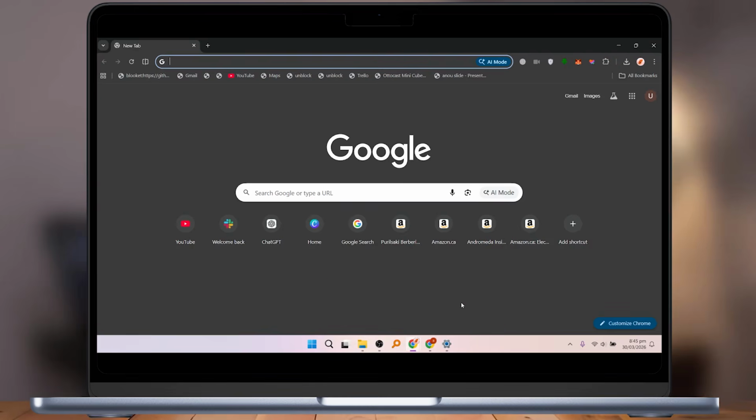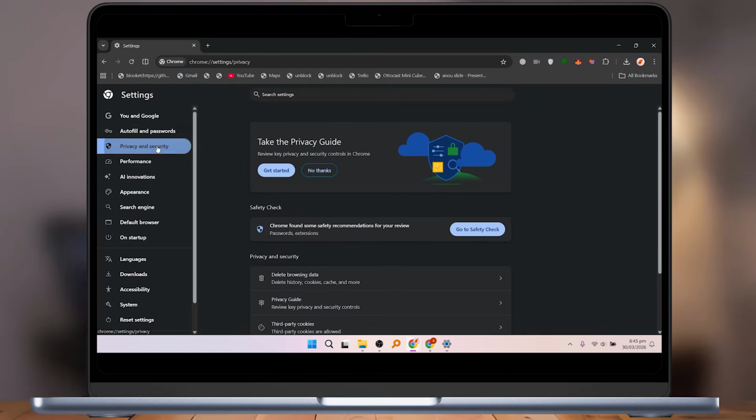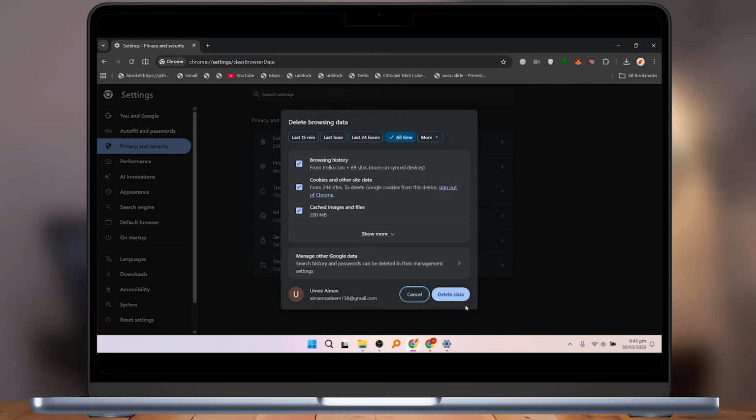Next, open Google Chrome. Click on the three dots from the top right corner and go to Settings. Now click on Privacy and Security and select Delete Browsing Data. Choose Cookies, Cache, and Browsing History. Then click on Delete Data to remove any corrupted files.